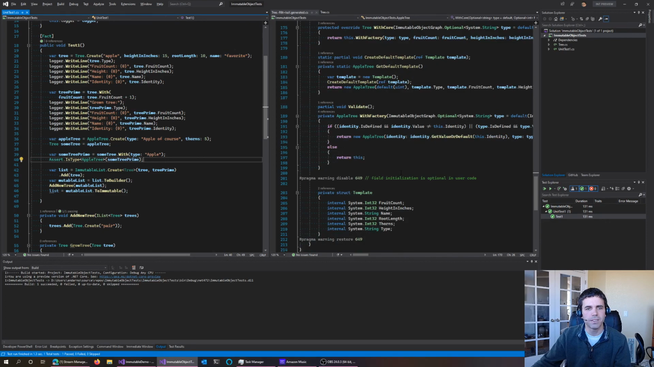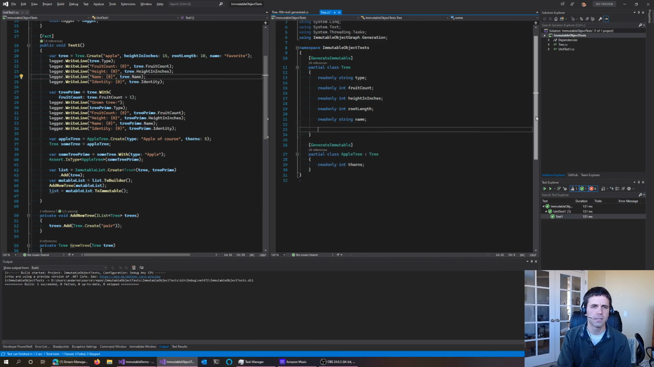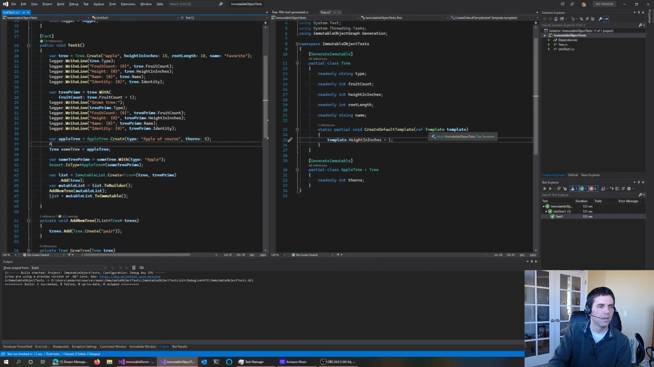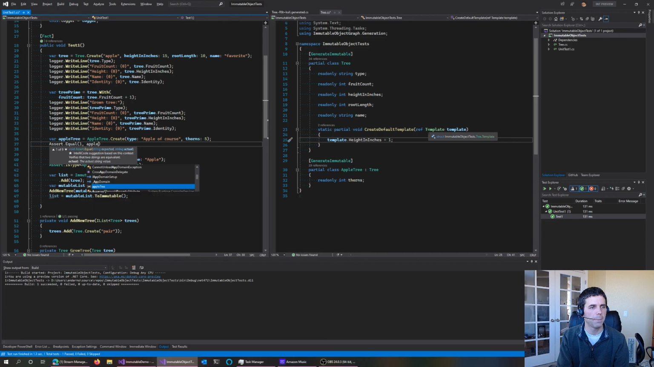Let's see, what else to show? So we can create templates. Let's say you want every tree. Have you ever seen a partial method before? It's uncommon, but there are partial methods. It gives you a template, and you can say, look, every new tree has a height of 1. Okay, so now I specified height here. I did not specify height on my apple tree, but I can say assert equal 1 apple tree height in inches.